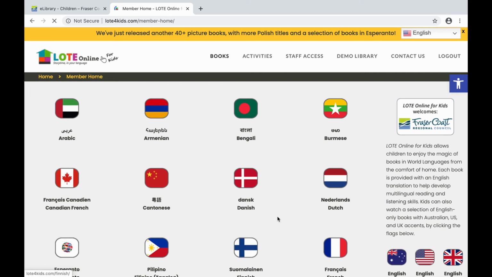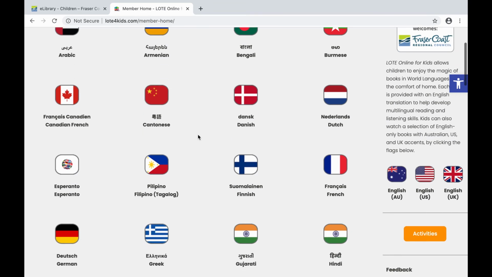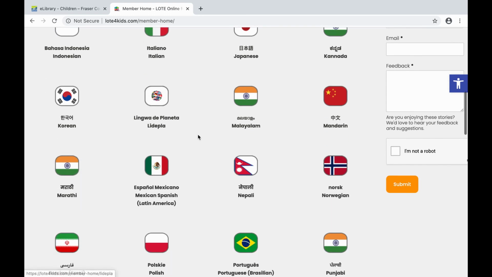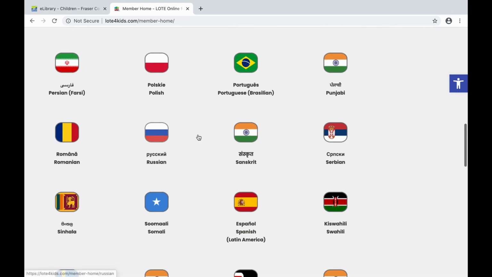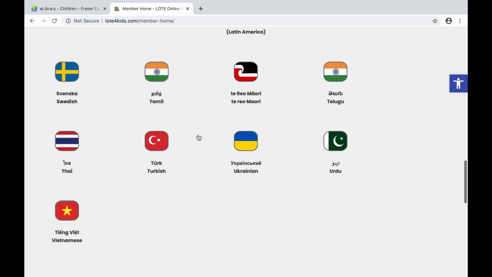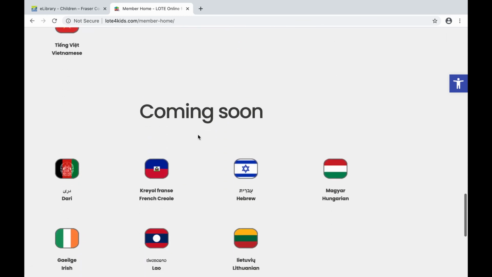So you have the option of exploring through books or activities up here, or you can just simply click on the language. So if you just scroll on down, you can see lots and lots of different languages that are available to you. And there's also more that are constantly coming. So at the very bottom of the screen, if you can't see the language that you're after, there's also some more that are coming soon.